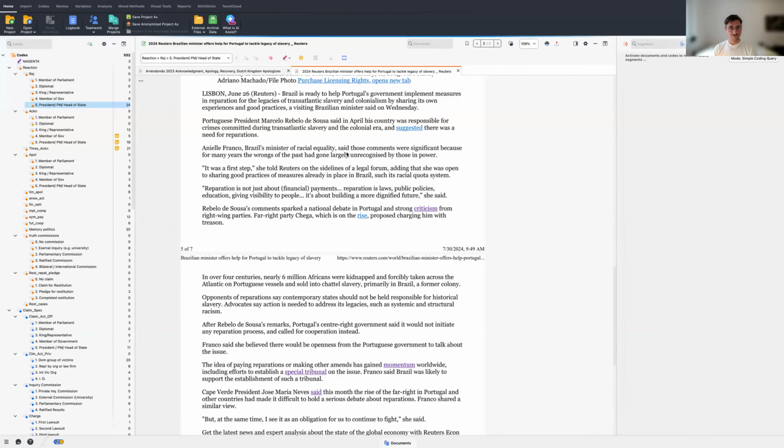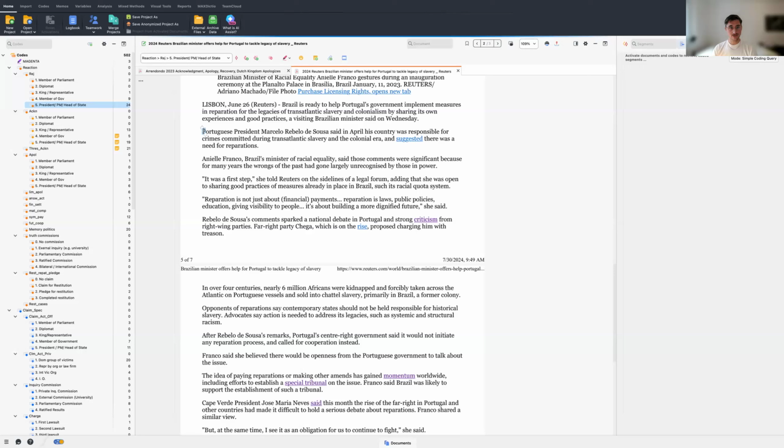If we're checking now, for instance, here the Portuguese president says that in April, he said that his country is responsible for crimes committed during the transatlantic slavery, and so on. I'm just going to acknowledgement, and I'm checking here the president, head of state, because he acknowledged that his country is responsible for crimes. This is an acknowledgement. It is not an apology, but he's acknowledging, yes, we did that. Okay, this is the very basic way how I am coding.